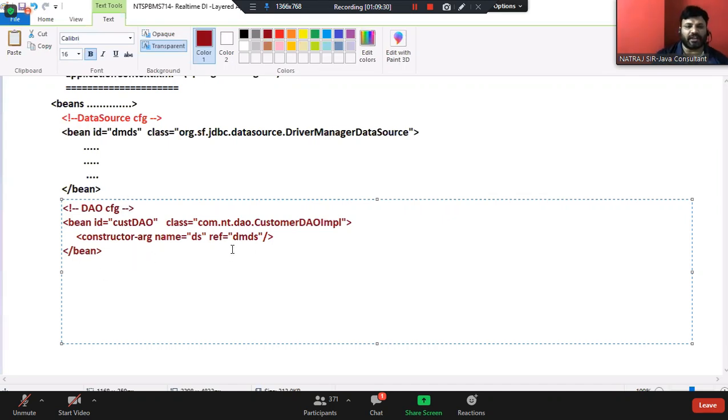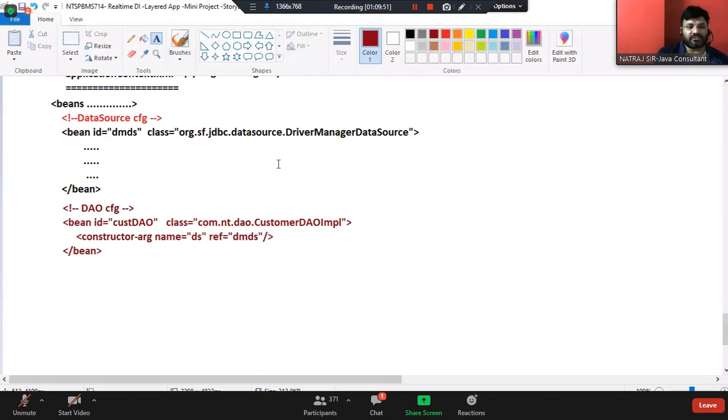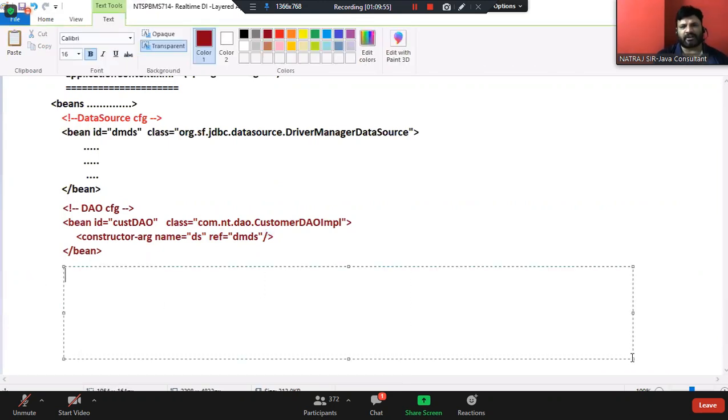Everyone comfortable here? Why ref, guys? What I want to inject is data source. Data source is a simple type or object type? Object type. Object type means value attribute or ref attribute. Ref attribute. That's why I'm using the ref attribute. Okay, DAO configuration is also done.